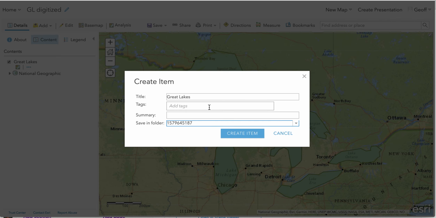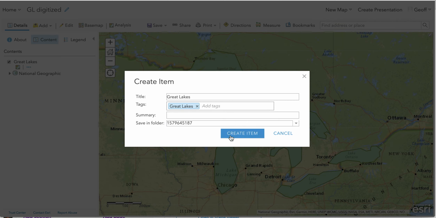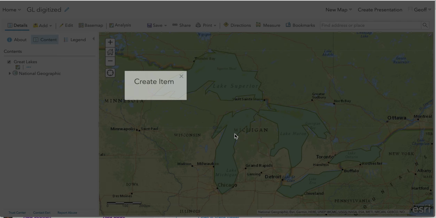Well, that was a deliberate error. Let's give it a tag. You have to give it a tag. It wasn't a deliberate error, but I'm glad it happened. Okay, create item. Now it's creating that layer, which in a second I'll be able to go to my content to have a look at.